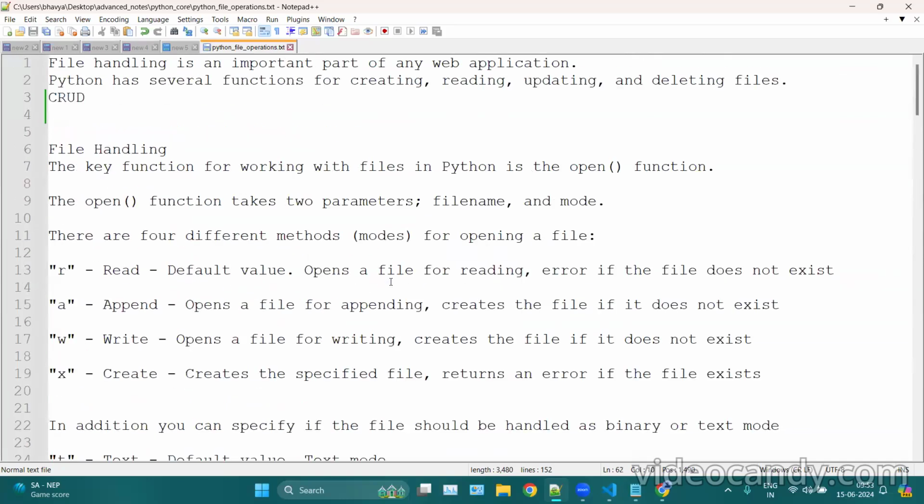Okay. So any questions up to here? No, teacher. Okay. So I will share some questions on this particular file operations.